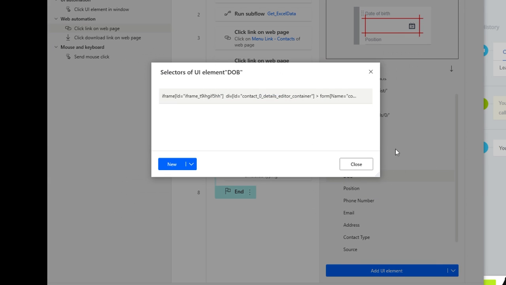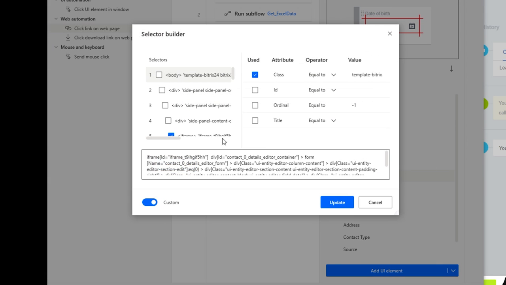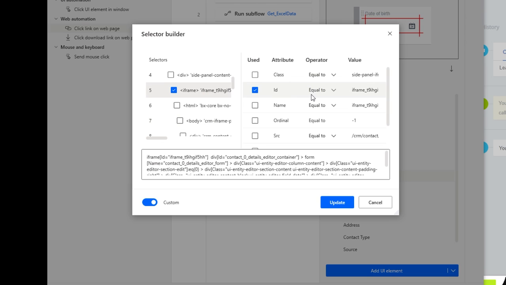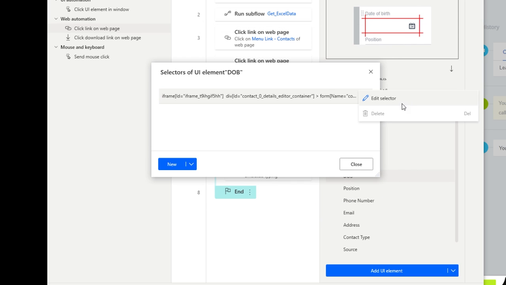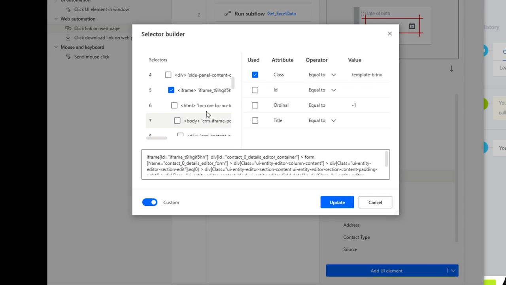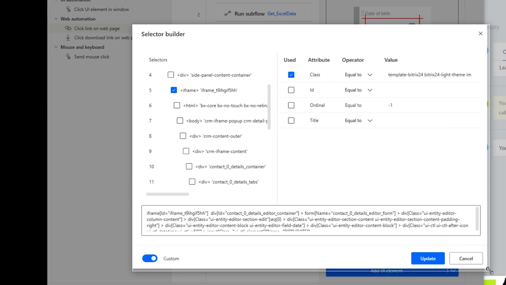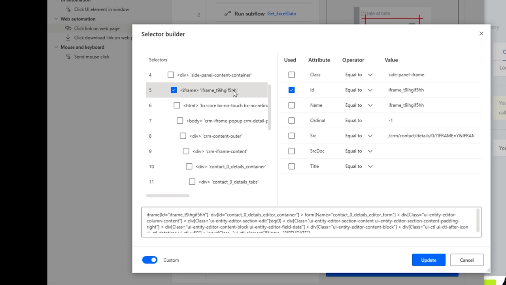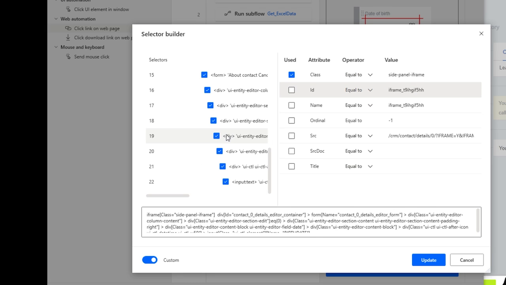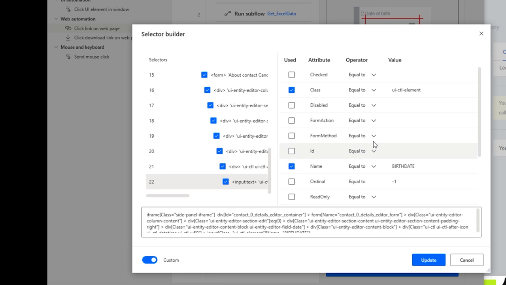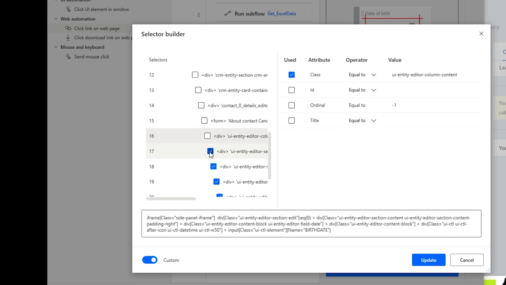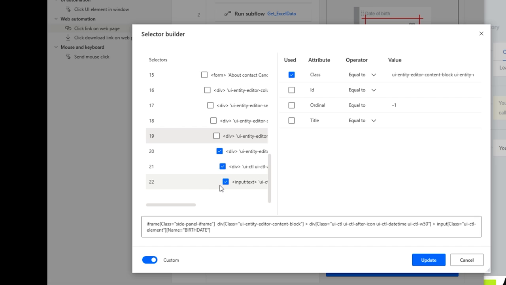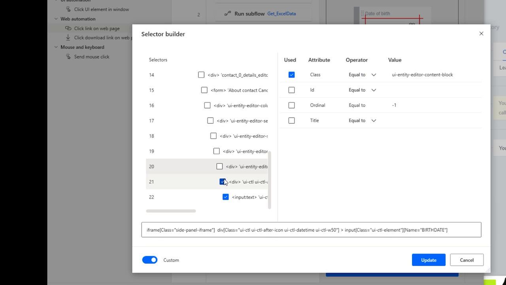Date of birth. Edit the selectors. Wait. Is this one different too? This one's different too. Oh, that's not good. Okay, well, we know we want to choose this. We don't know what we want to do with the rest of this down here, though. Oh, no, this one's good. We can just uncheck all these, I think. I don't know. I guess we'll find out.